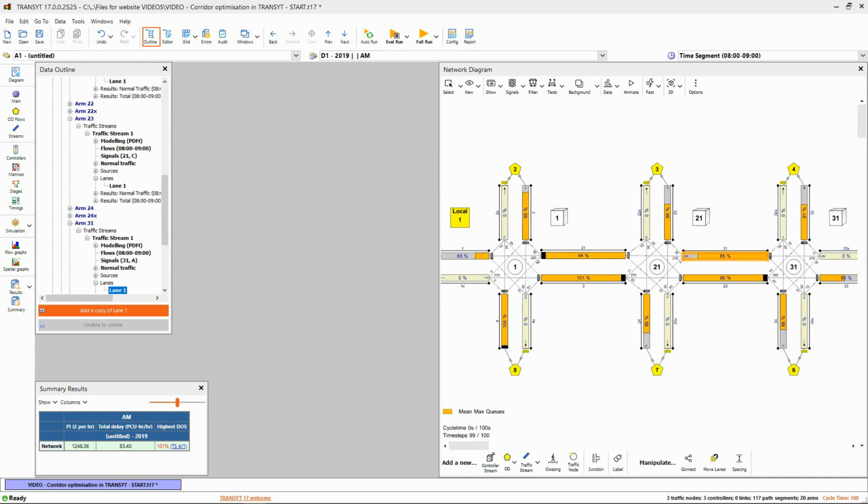Fortunately, Transit offers the ability to set a degree of saturation limit to any traffic stream. When optimized, Transit will then hunt for a set of timings to keep the degree of saturation within desired limits. Shortly, I will add some limits along the corridors to see if I can improve the performance of that corridor. This, of course, is likely to be at the expense of the side roads.